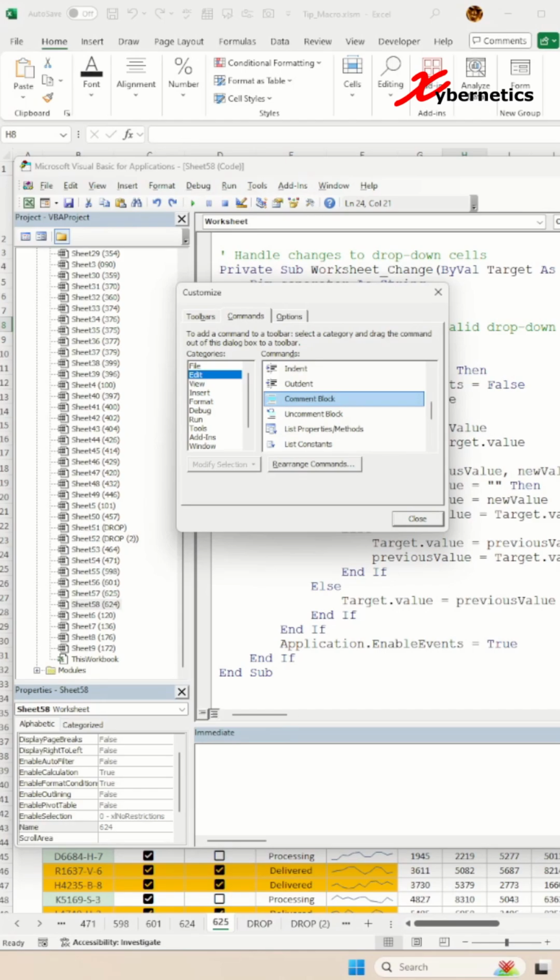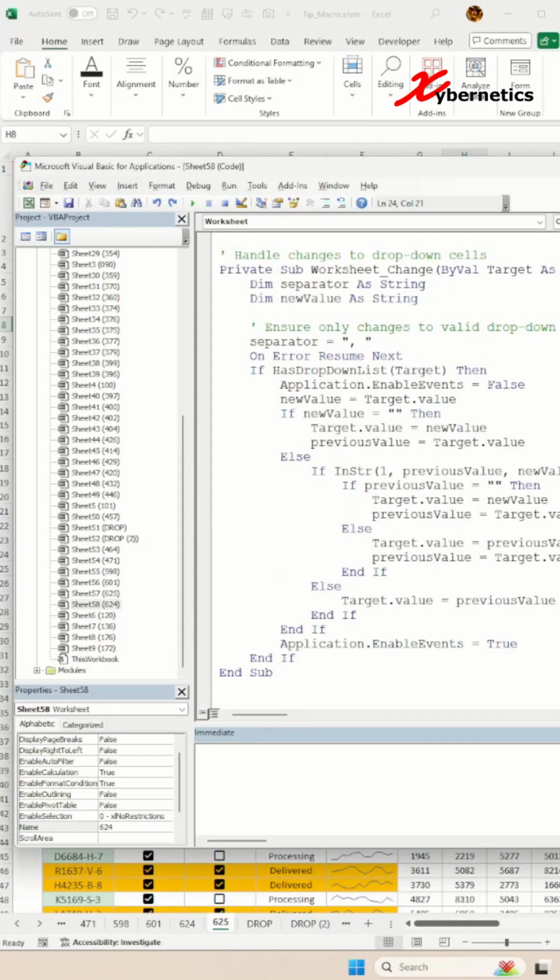Left click the comment block, hold it, and place it anywhere on your quick reference icon here like this. I'm going to do the same thing with uncomment block like this as well. And then after that, close this customize pop-up window here.